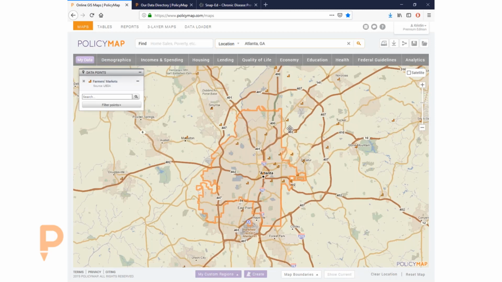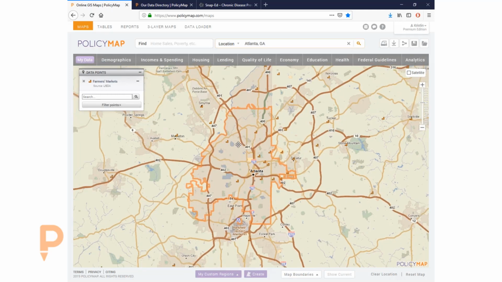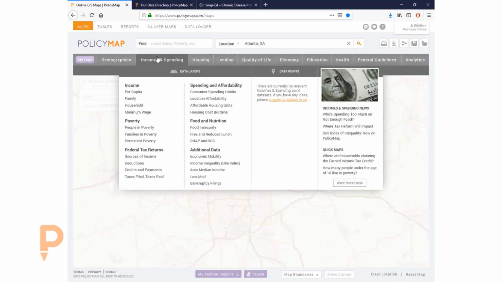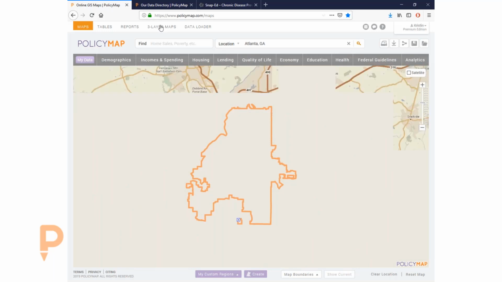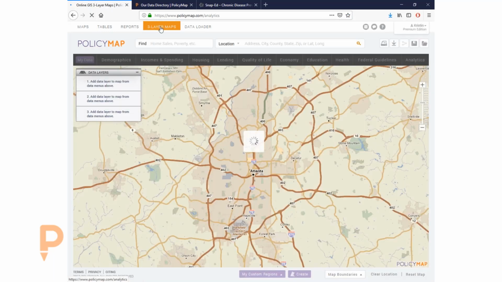So as a first variable, we could identify communities of color by putting different race and ethnicity data on the map, or we could look at child poverty or any one of the indicators that are in these menus individually, social vulnerability, etc. But this particular example is also a great time to use PolicyMap's 3-layer maps feature, which is the part of the platform that allows you to identify areas that meet multiple criteria. So in this case, I'm going to go here to 3-layer maps.